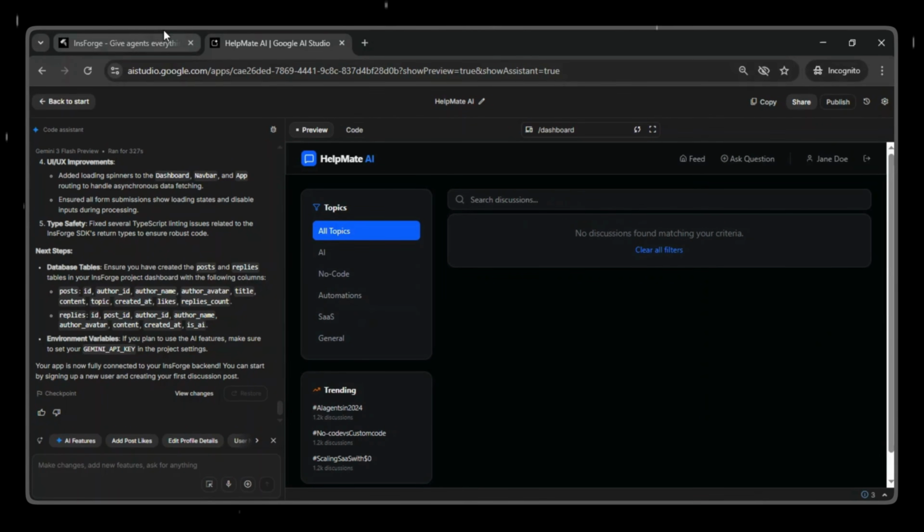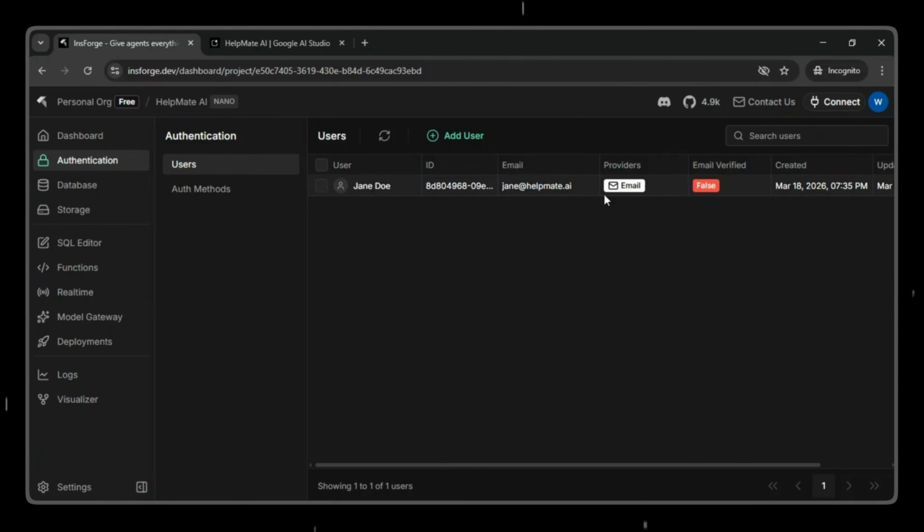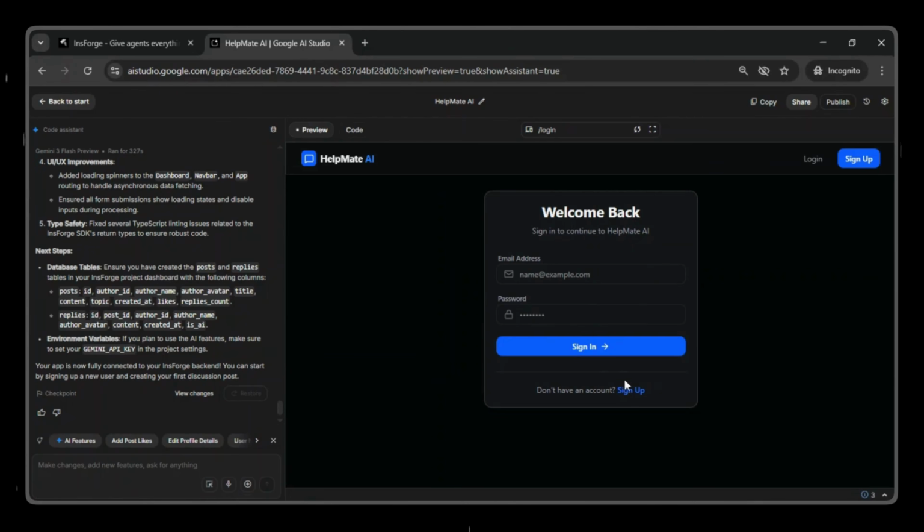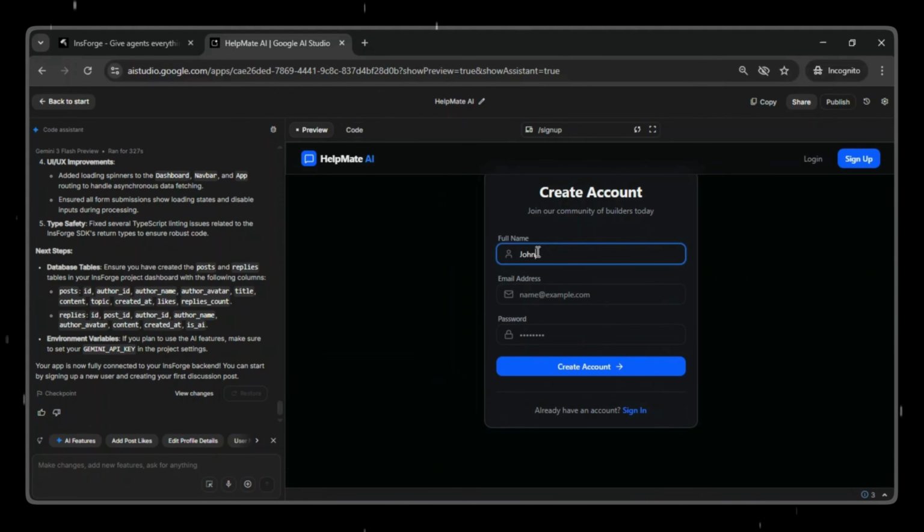And just like that, we're now logged in inside the app. To quickly verify, let's head over to InsForge and refresh the page. And there you have it. You can see Jane Doe has been successfully created under the Authentication section in the Users tab. Next, let's create another dummy user, John Doe. We'll provide his email ID, john@helpmate.ai, set a password, and click Create Account.